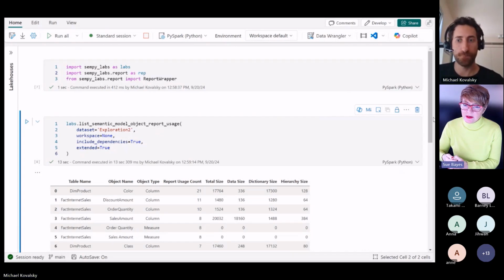Do you need to have Premium to use all of these, or just some of these, or is it just based on ownership, not capacity? So obviously you need Fabric to run the notebook. Besides that, as long as the semantic model and the reports are in the web, you're good to go. Brilliant.